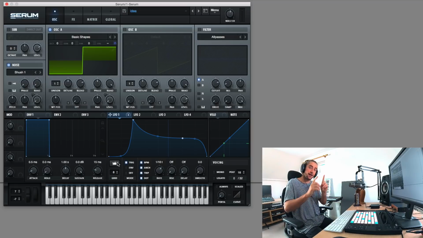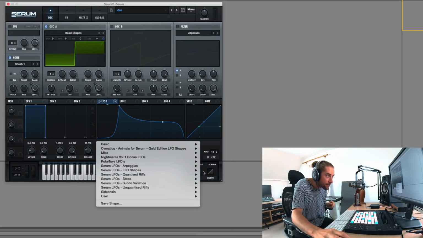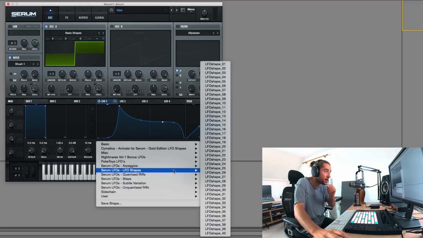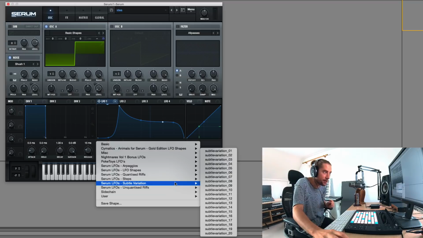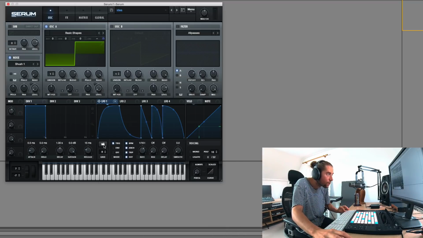I find this much quicker, and that's why I created all of these LFOs. LFO shapes, quantized riffs. Well, let me show you. So arpeggios, where I start off with quantized riffs. So let me show you some of these guys. Quantized riffs.